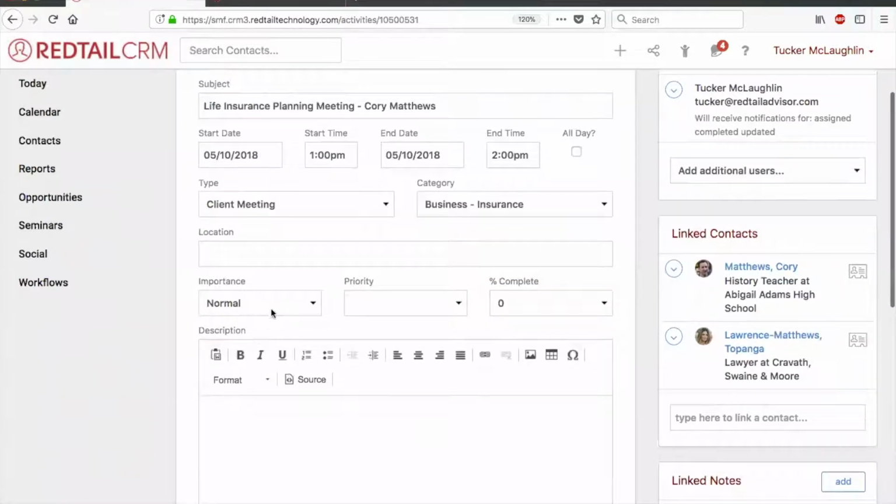Now, the other options that we have here is importance, which I'm going to go ahead and select as high. You have low or normal, but just as I create it and we see it on the calendar, I want to be able to see what that looks like. Priority is going to be 1 through 6. It's going to be completely up to you on how you use this.